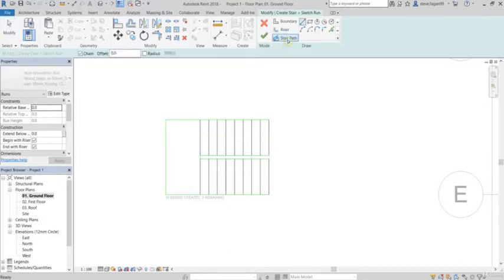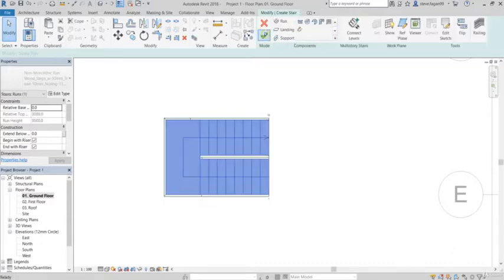Last is to specify our stair path. Start on our flight, and then draw a line across the landing. Again, then our stair path, like so. And then I'm going to use my trim and extend just to tidy up those lines. So you can see at the bottom there, I've got 18 risers created, 0 remaining. Green tick to finish.